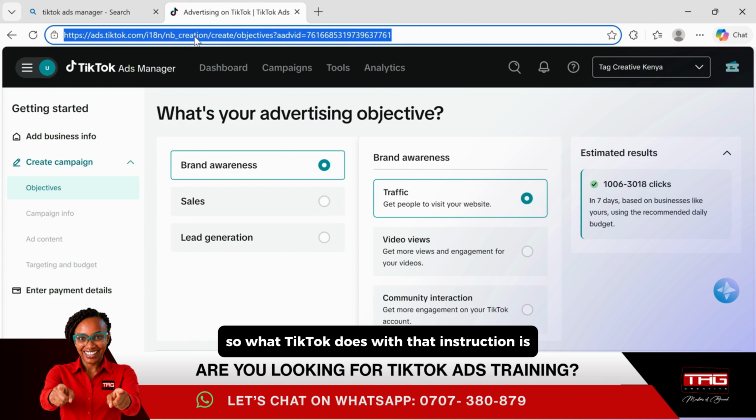So what TikTok does with that instruction is TikTok goes into its data, and then it will find users, it will find people on its platform within that audience that you have selected who often click URLs, who often visit websites, who often tap links inside ads. Then it shows your ads mostly to those people.